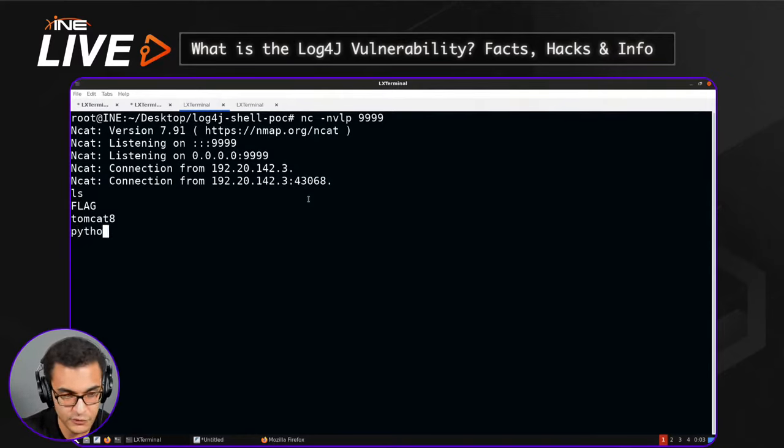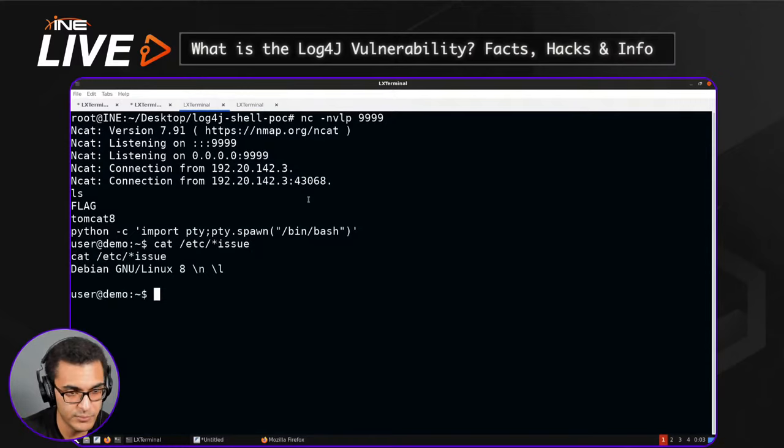So we can, again, just use Python to obtain a bash session here. So I can say python, import pty, pty.spawn, and we can execute /bin/bash like so. There we are. So user demo, and we can then perform just basic enumeration. So cat /etc/issue, you can see it's running Debian 8. So we've successfully been able to gain access to the target server through the use of the malicious JNDI LDAP payload. So that really is the proof of concept.